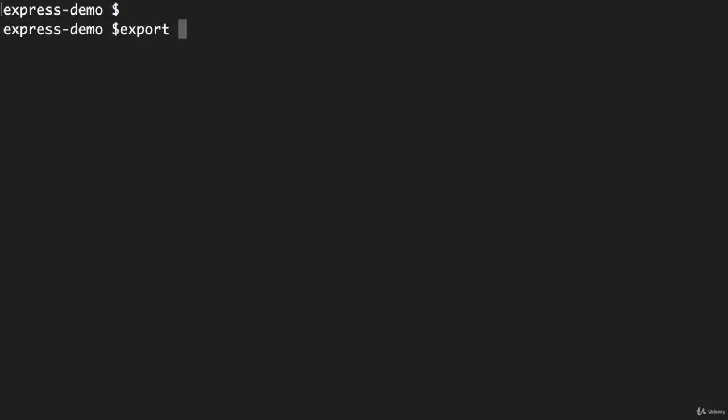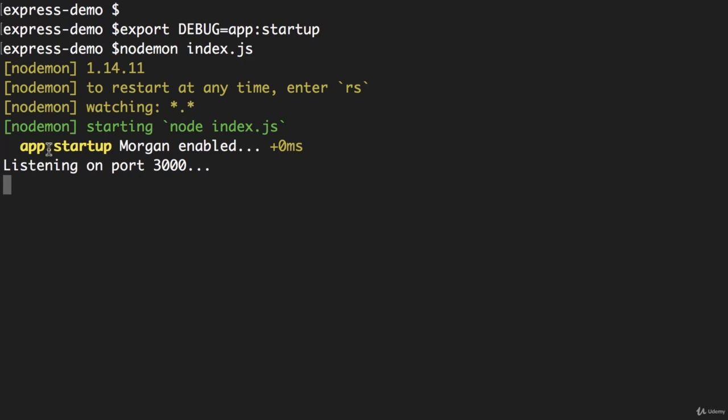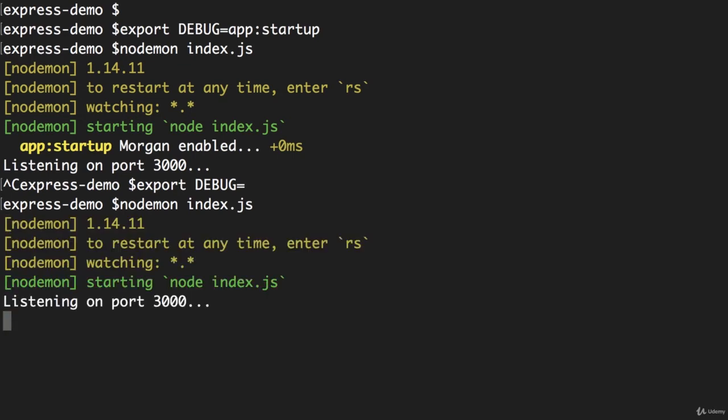So here we set an environment variable called debug. We set this to app:startup. That means with this, we're going to see only the debugging messages that are part of this namespace, app:startup. Now, if you run the application, look, we got app startup, and here's our message. Now, next time I run this application, maybe I don't want to see any debugging information. So we can reset this environment variable to nothing, run the application again.